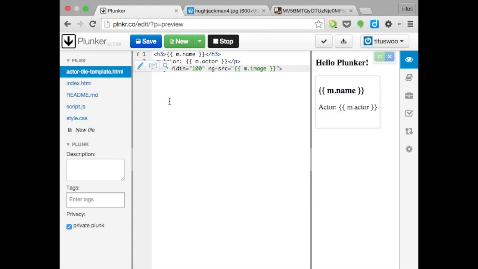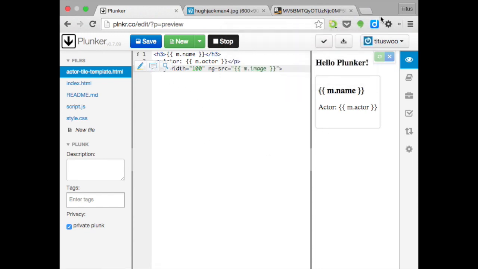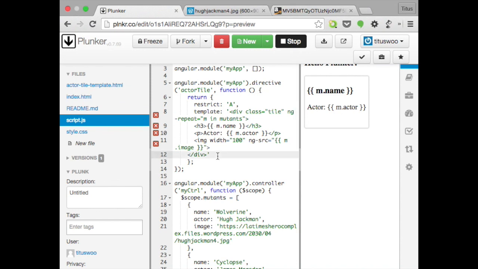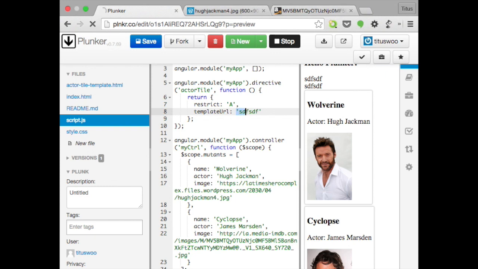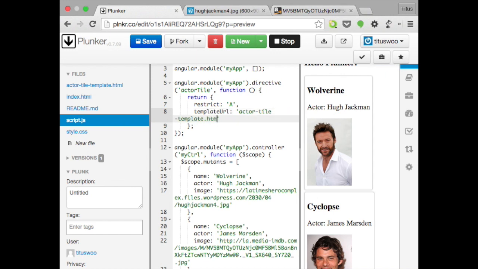So now in our template definition, let me disable this because this is popping up everywhere that I do things in. All right. Cool, so we can get rid of this, right? Because we don't need this giant template mess. Instead of template and then injecting the template code here, we're going to say templateUrl, and then we're going to specify the name, the location of the template here. So actor tile template, tile templates.html, right?